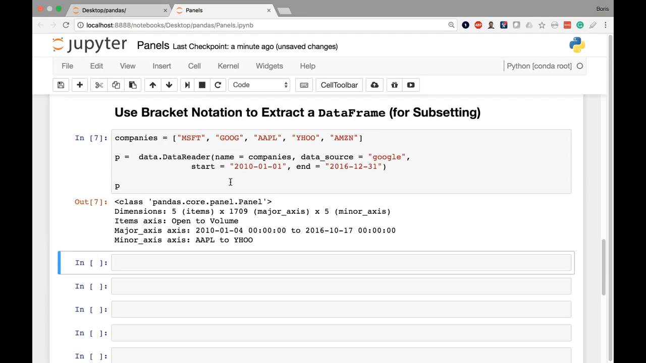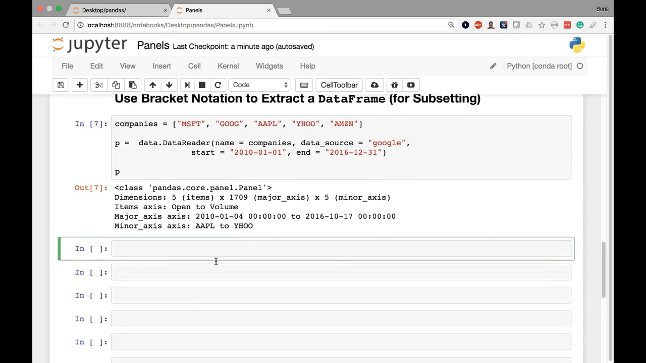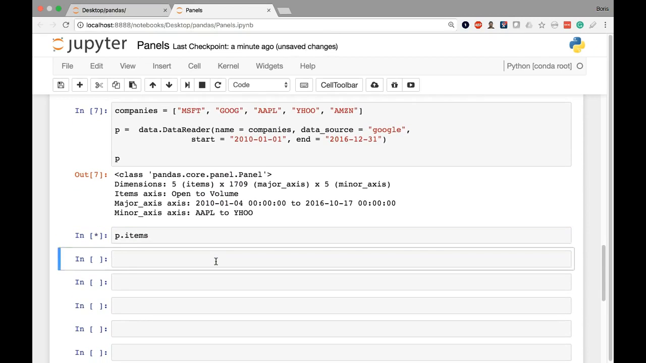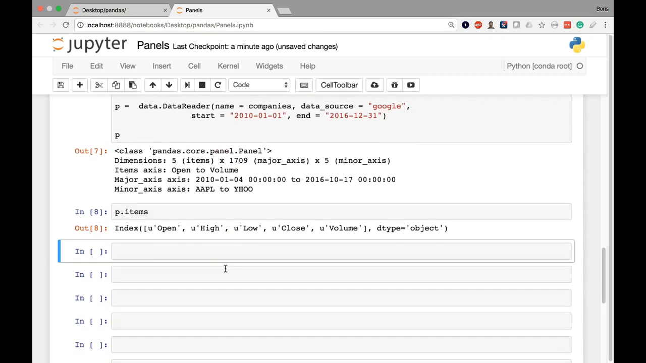And similarly, the bracket notation is used on a panel to select the next smallest object in line, which is a data frame. So with the panel, the bracket notation is what we need to do to extract any one of our data frames. And predictably, the value that we're going to have to feed it is going to be one of the values from our items axis. So let's actually begin this lesson by using our items attribute just to get a list of the 5 options that are available to us. So these are our 5 stock pieces that were pulled from Google Finance.